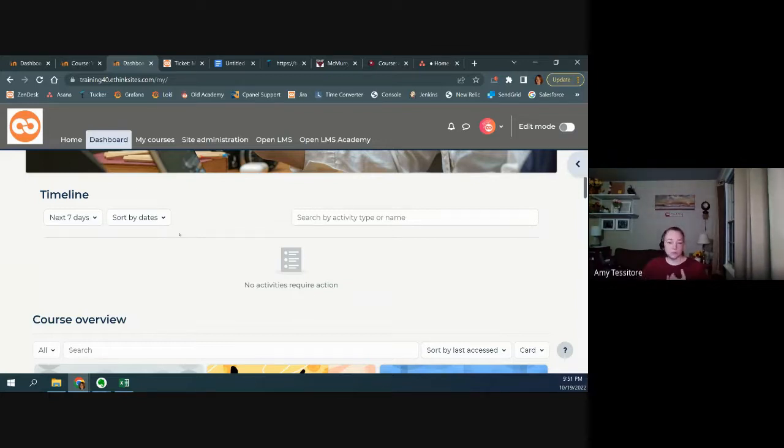So if I had an assignment due this weekend in a forum that I had to post to by Sunday night, they would actually show here and it would tell me the course, what the activity is, and exactly when it's due in a clickable link format. So if I click it, it automatically goes to that activity.